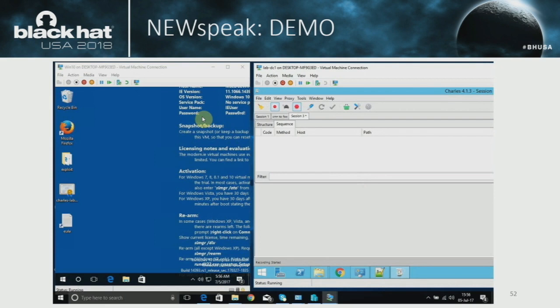So this is way cooler than that. On the left-hand side, you can see the protected device. On the right-hand side, you can see the UI of our proxy implemented over Charles proxy. And let's go.